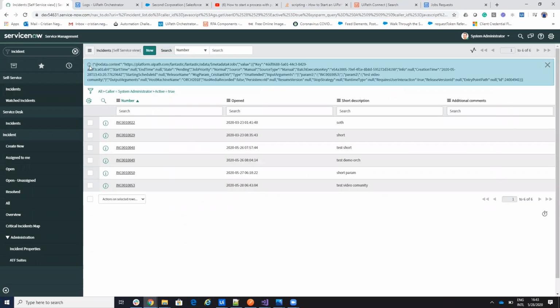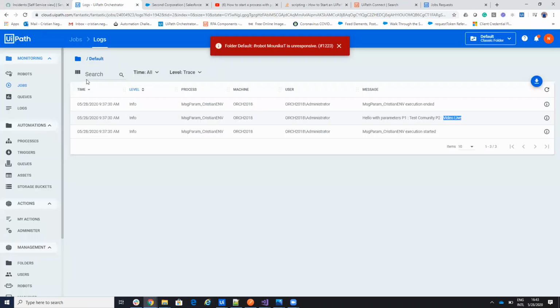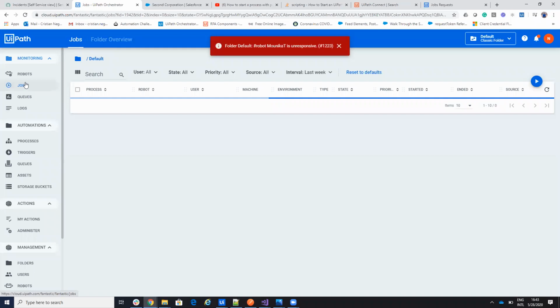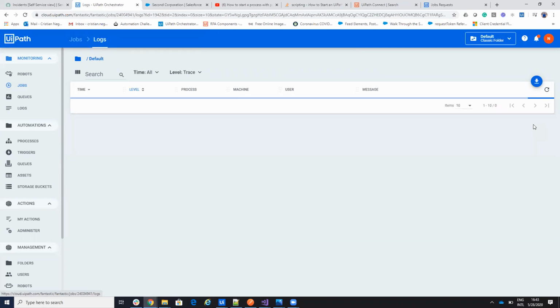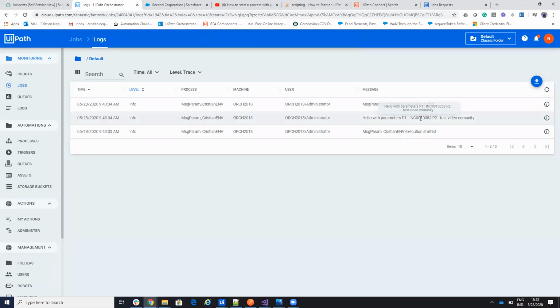you see this is my message for debugging that shows me that the command goes from here to the Orchestrator. So I create a new incident that is 10,053 with the test community video description. And now if I go to the Orchestrator and I go to jobs, you will see here that I have a new process started a few seconds ago. And if I take a look on this one, on the view logs, you see that I have first parameter, it's incident 10,053, and the second parameter is test video community. Okay.